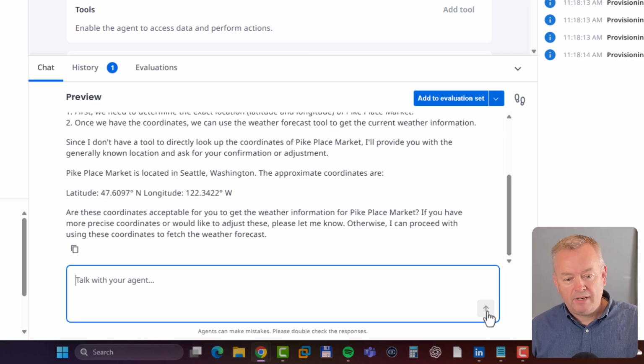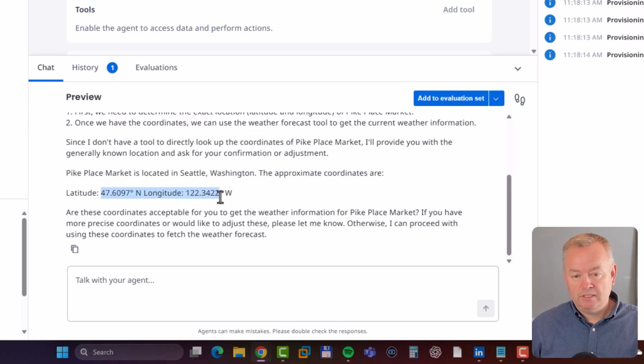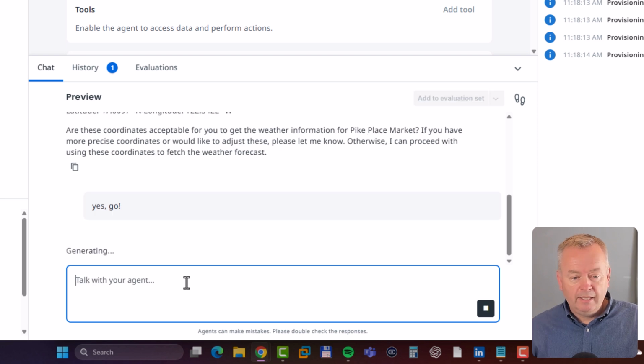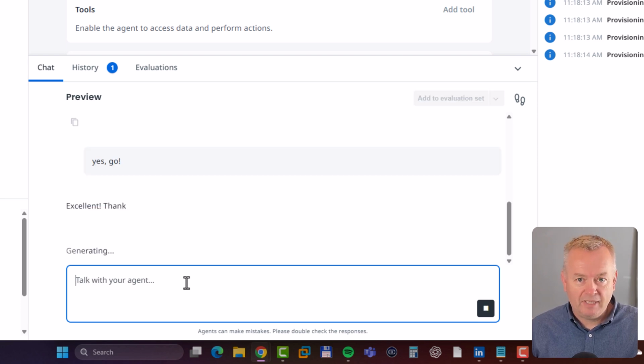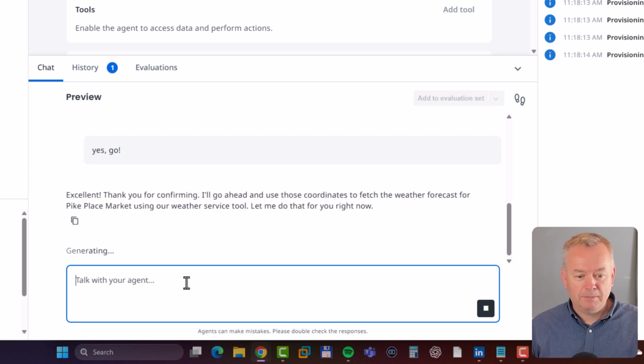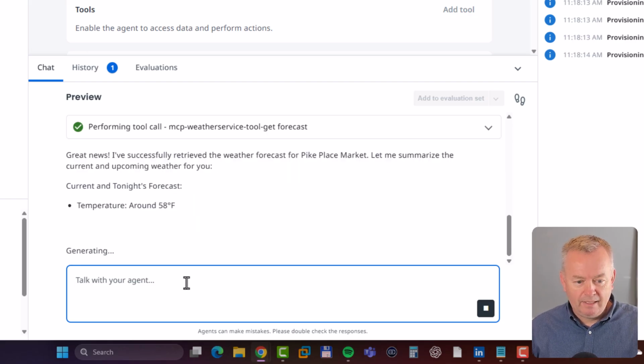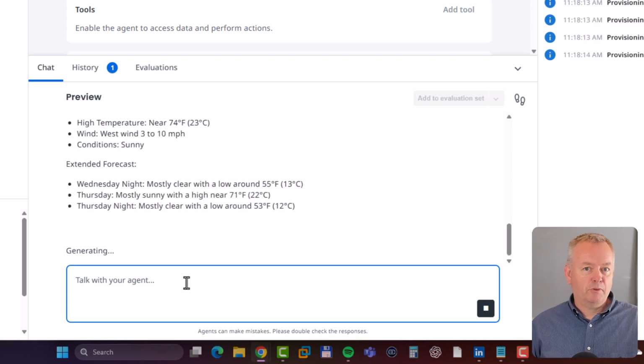So what it actually found out was that I didn't give it a set of coordinates, and that's correct, and it needs a set of coordinates. And then it looked it up, just because it's an LLM, it can do all kinds of stuff. And so it's asking me, are these coordinates acceptable? And I'll just say yes, go. And we'll see if it actually does find a weather forecast for Pike Place Market. And there we go, it's generating a response for us.